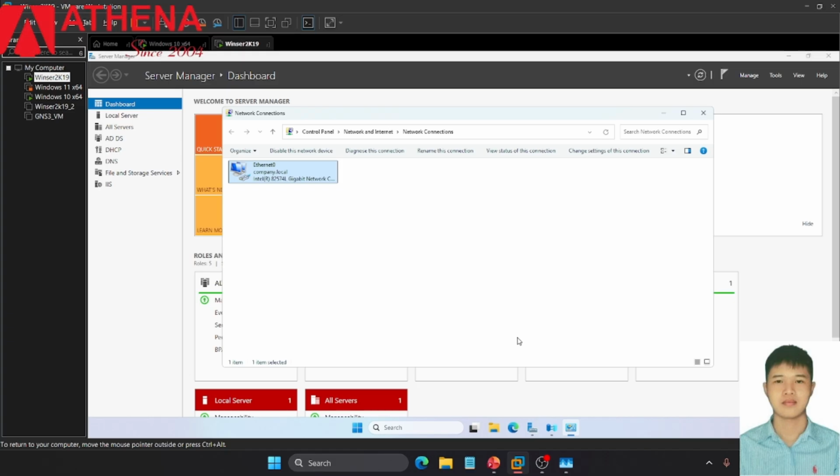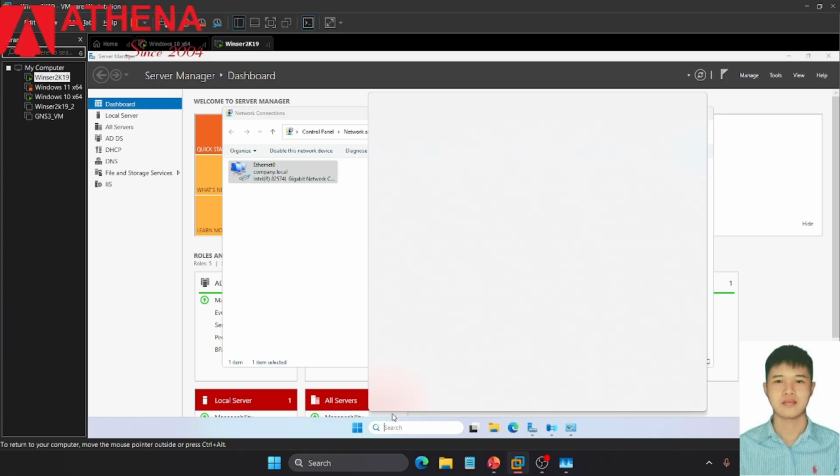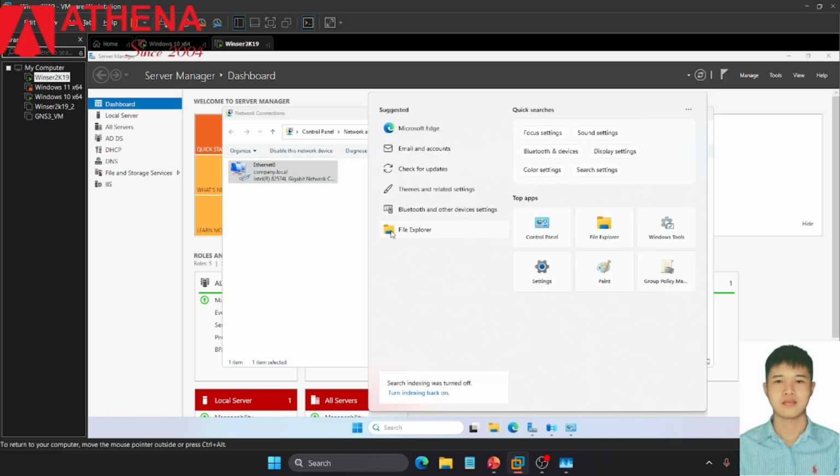Alright, and we move back to Windows 10. I will test something. I use the ping command to check whether the two computers can reach each other or not.